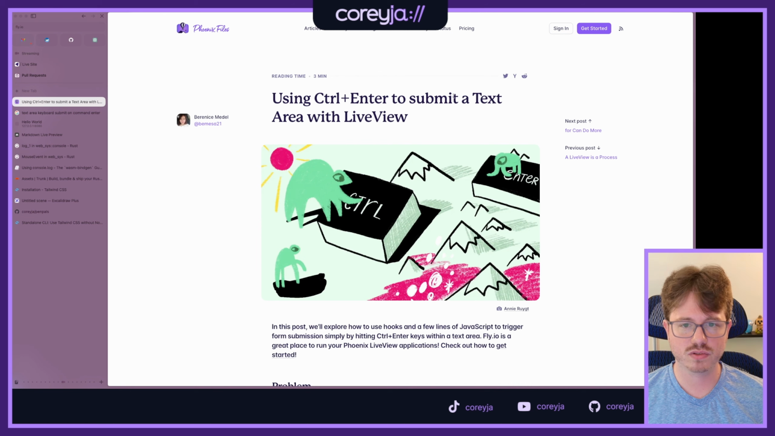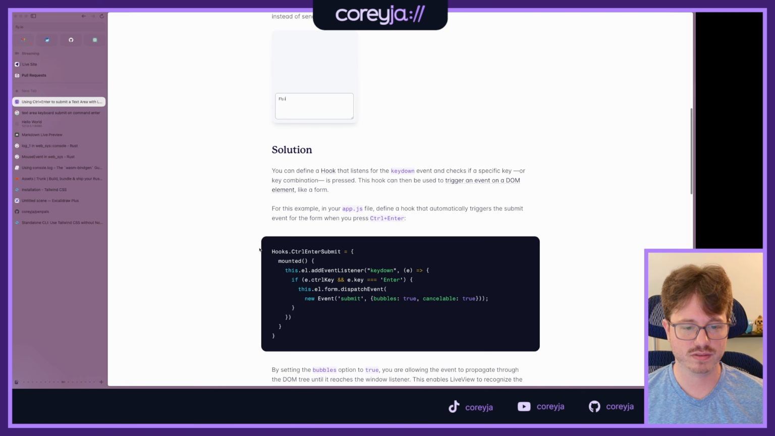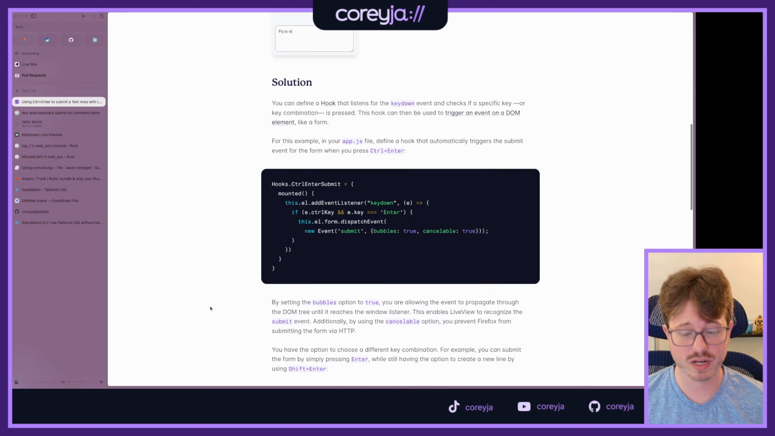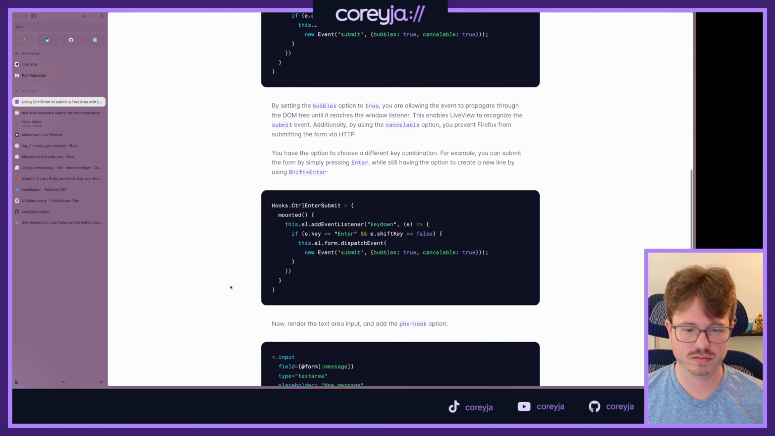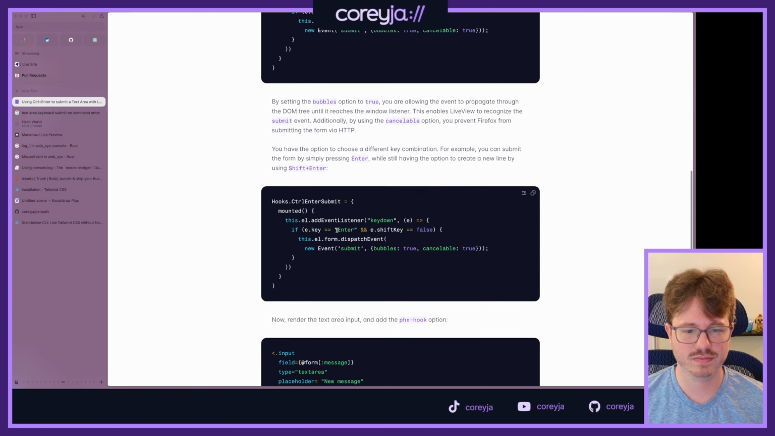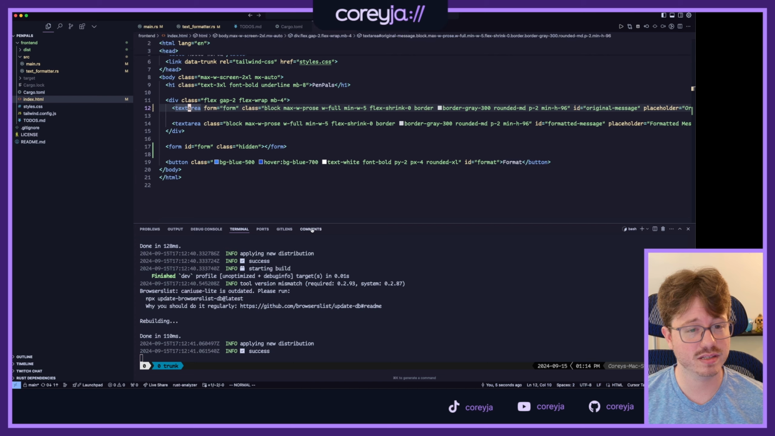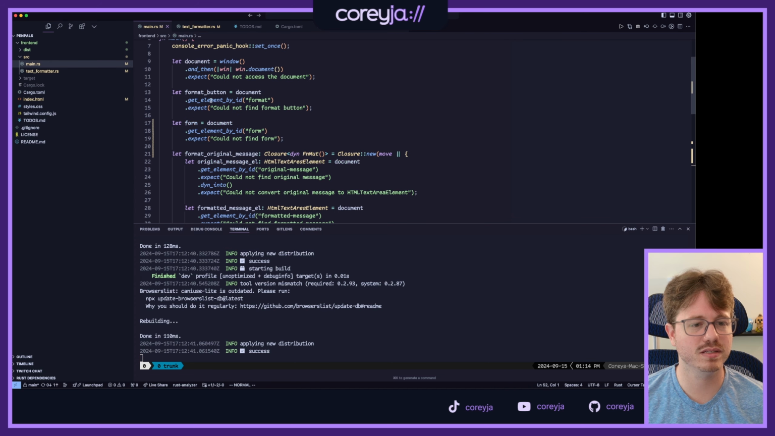There we go. Using control enter to submit a form with LiveView. That's kind of what I want. No. It checks if a specific key or key combination is pressed. Yeah, but that's not really what I want. Yeah, okay. Well, maybe I do need a key down listener. Okay, let's make a key down listener.